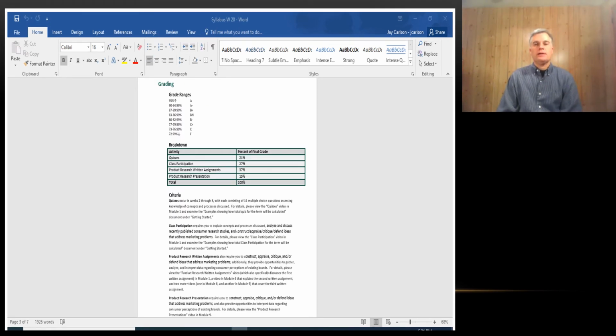Next page shows grading and evaluated activities. On the bottom part of this page I've got some very brief descriptions about some aspects of each of the evaluated activities. I've got separate videos that go into much more detail about each of these, especially for class participation and the product research assignments. I'll give you more information about what they are, what they consist of, and what would happen if any work for any of these items is missed.